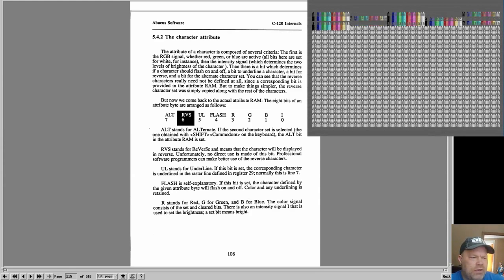Like in the second row, these all have different background colors, and then they have the dark gray foreground color. Okay, so the reverse, I thought I read somewhere that it's ignored, but it says, unfortunately, no direct use is made of this bit. Well, it does seem to be using it, but I guess they mean typically it's not, because you already have those characters in your character set. Anyway, and then alt means the alternate set of characters, and that might be affecting it too, because alt means get the character from the other set.